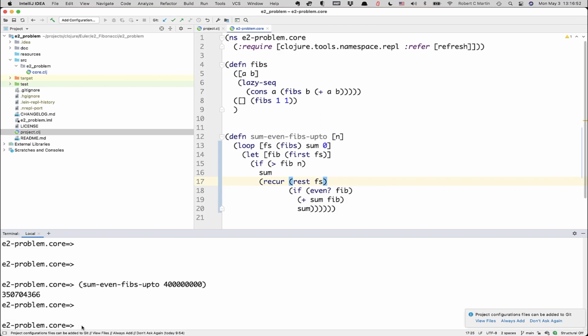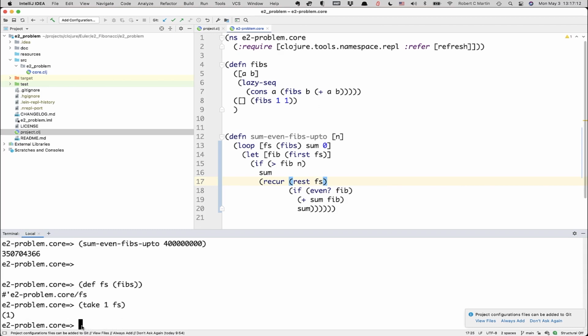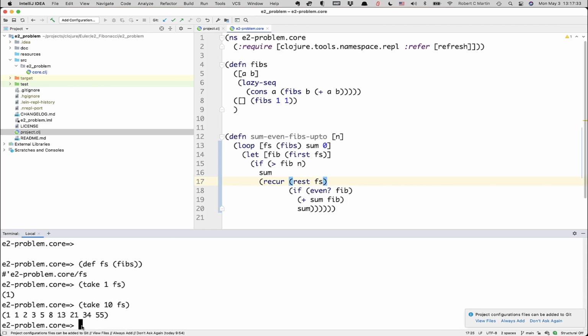Take a look at this, right? If I define fs to be fibs, so now fs points to a lazy list that so far hasn't calculated anything. Now I should be able to say take 1 fs, right? And that should return a 1 because that's the first element of the list of Fibonacci numbers. And if I were to say take 10 fs, well, that should give me a list of the first 10 Fibonacci numbers.